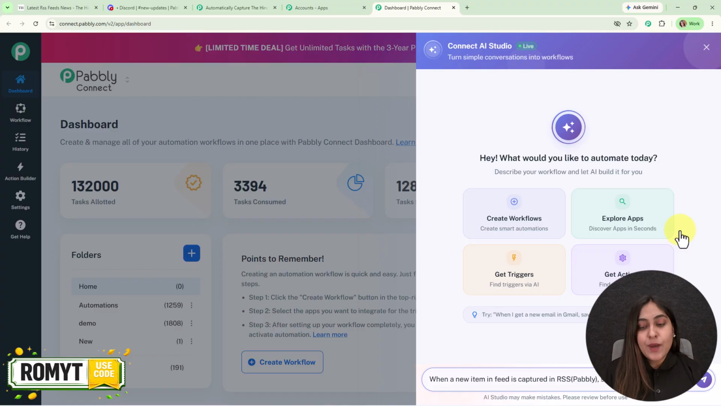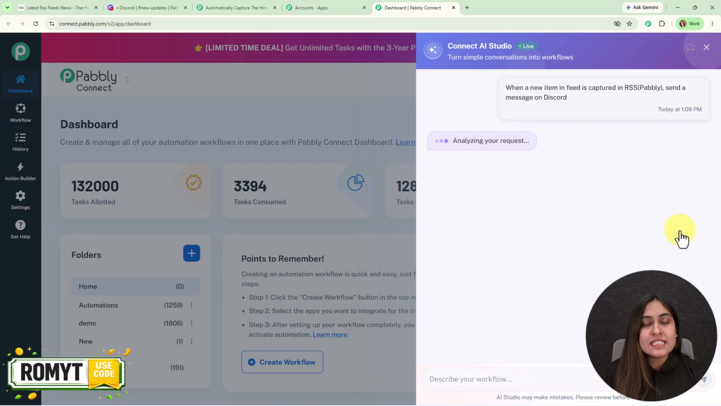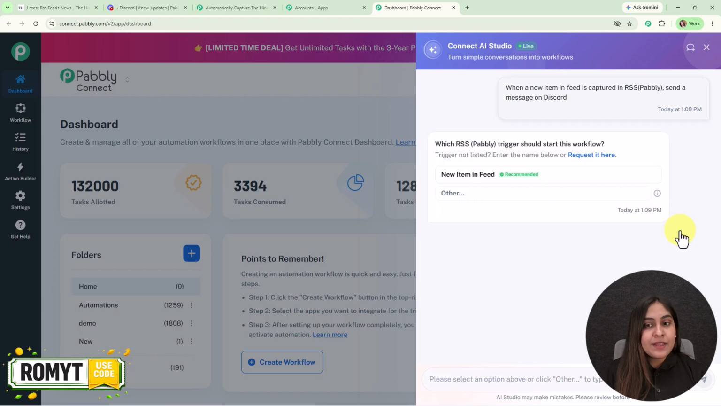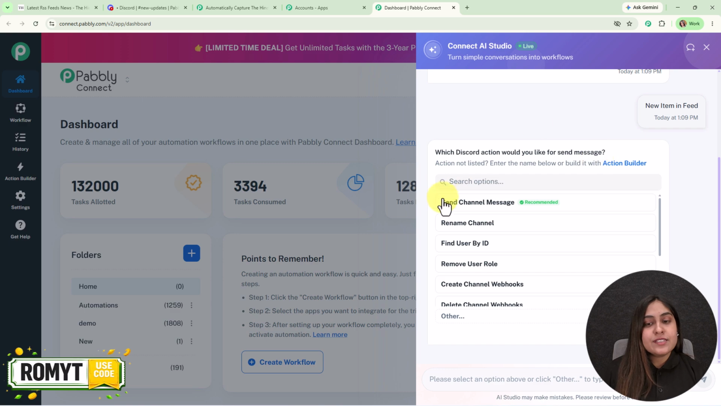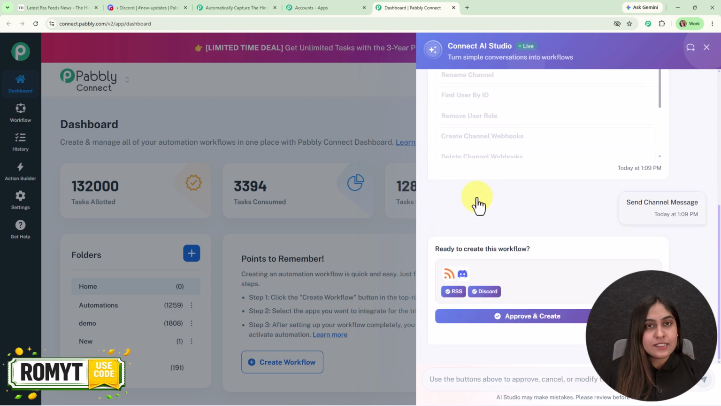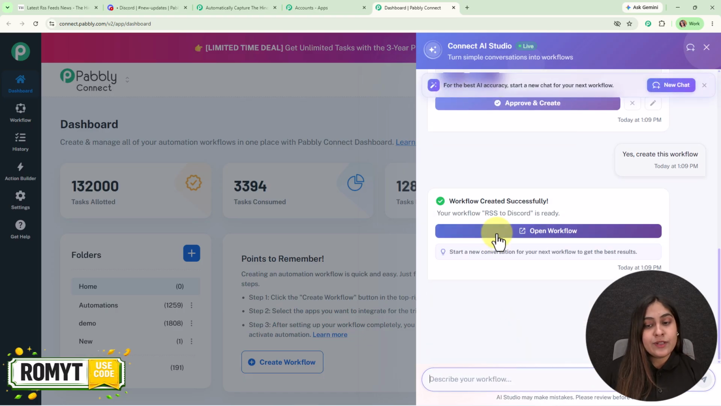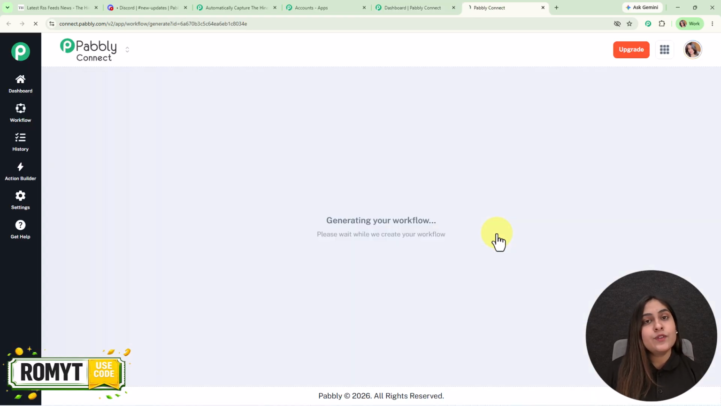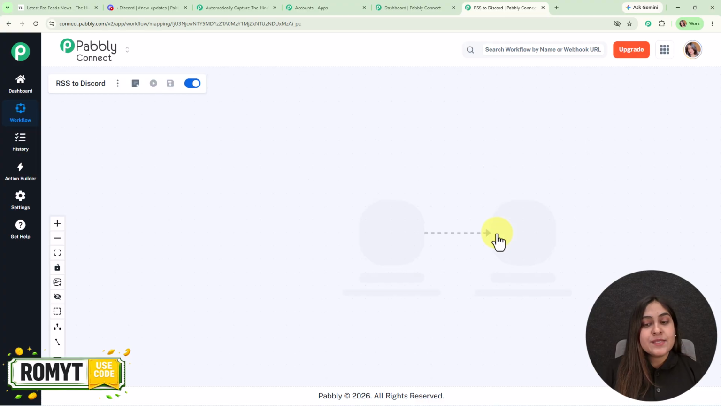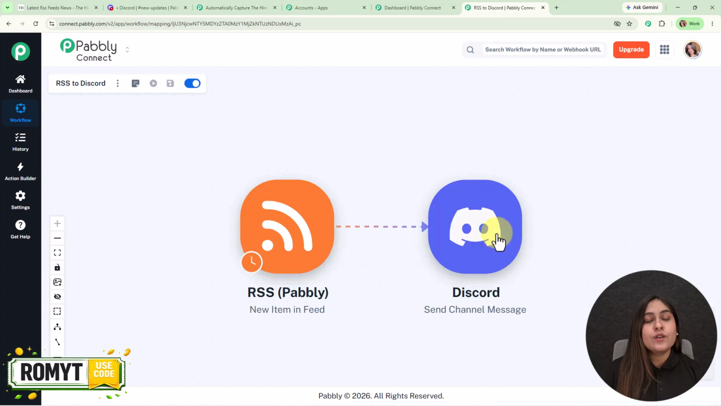It says when a new item in feed is captured in RSS by Pabbly, send a message on Discord. And after analyzing my request, it is asking which RSS by Pabbly trigger should start this workflow. So here we are going to select new item in feed for this, and for Discord I'm going to select send channel message. Here you can have a preview of your workflow. If it's correct, select approve and create, and here we have received our workflow link. So with this we have successfully created a workflow using quick workflow builder.